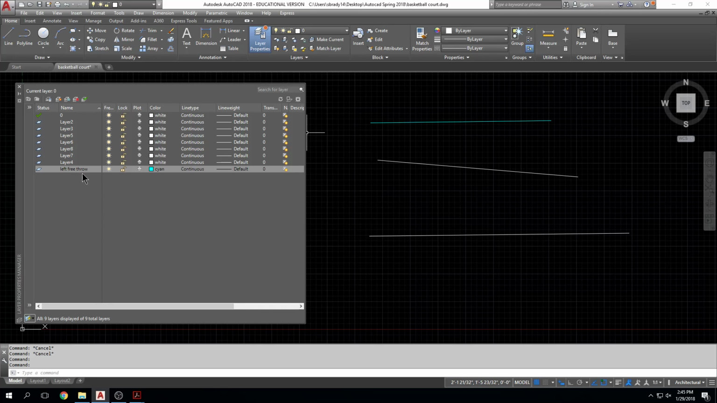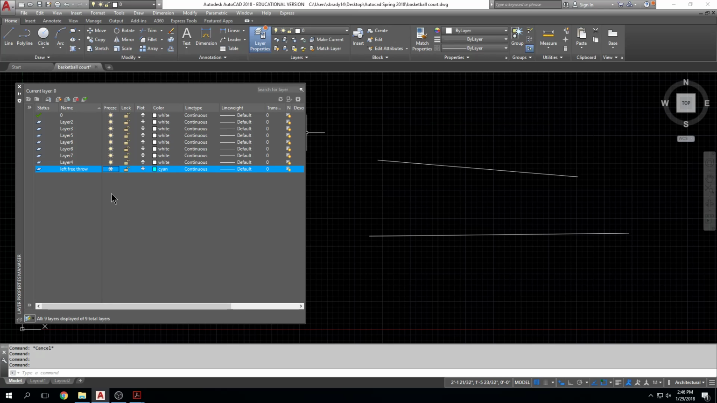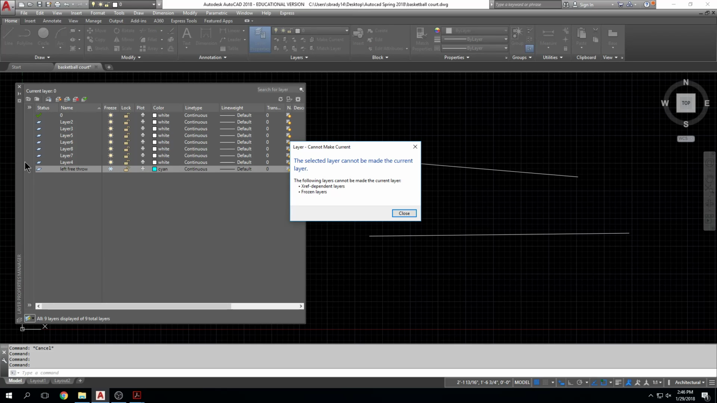So I've named my layer, I've assigned a color and pen weight, and I want to know a little bit about some of these other things in here. So I have the freeze thaw icon right here, and if I click on it and it turns into a snowflake, I've frozen a layer and it visually turns it off. When I freeze a layer, if I try to make it a current layer by clicking on it twice very fast, AutoCAD will say, the layer selected cannot be made current. And it can't be made current because it's frozen, okay?